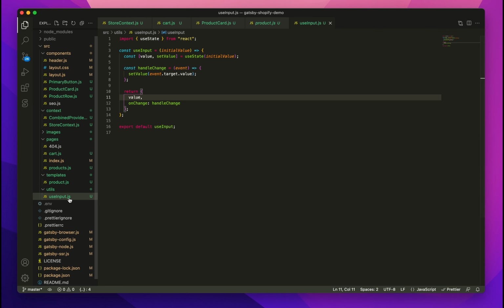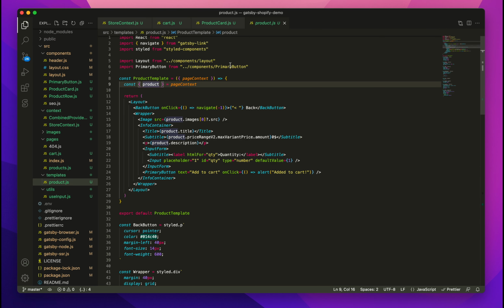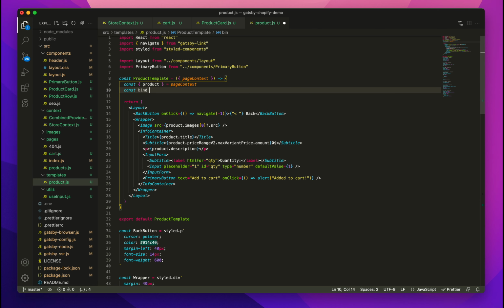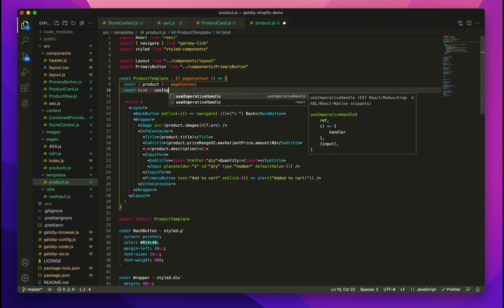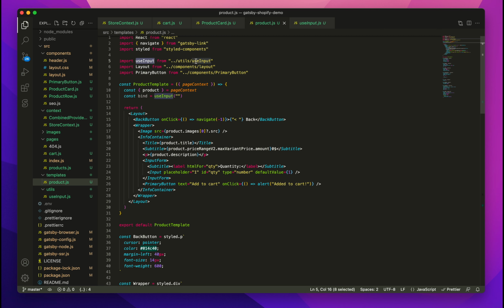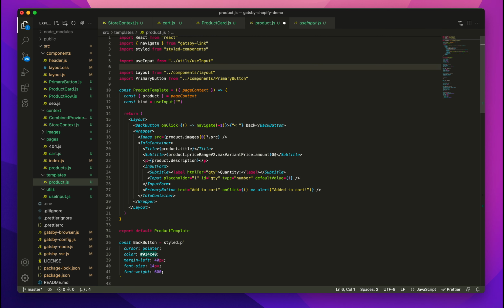So I added my useInput hook inside of the utils folder, which is inside of the source folder. I'll close this, and in here, I will create a variable called bind, and I will call the useInput hook. Also, don't forget to import the useInput hook from the useInput file. And then we will use the spread operator to spread everything in the useInput.